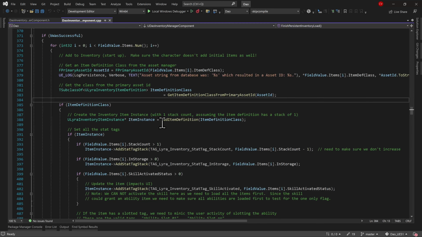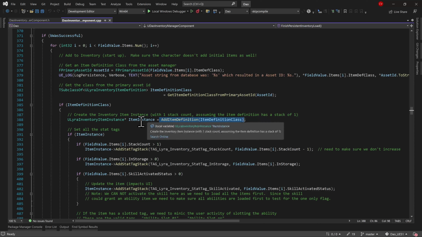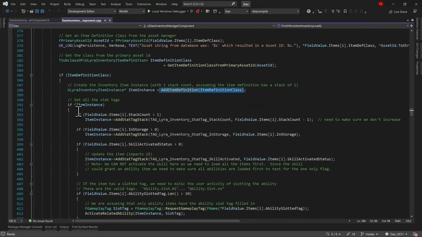The class allows us to add a brand new item instance. So here we add an item instance via the item definition, which is the class we got here. Now we have a brand new inventory item instance and all the default values and the fragments that are associated with that. We then check if the stack count in the JSON file was greater than 1, then we will add the stack counts minus 1, because there's already 1 when this got added. So we add our inventory stack counts here.